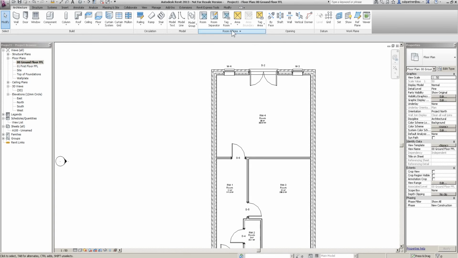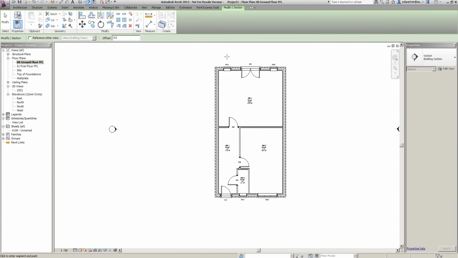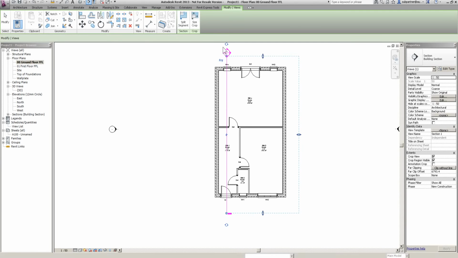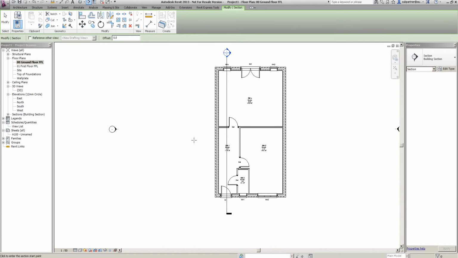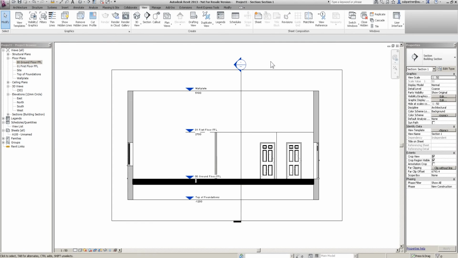What I'm going to do now is draw a section through. We've got a couple of places where we can find the section tool. It's either in the View tab, just here, or it's also on your Quick Access toolbar, just here. I'm just going to draw a section going through my building like that. And then I'm going to draw another one going through my building, just through there, just so I can see what's going on. Let's go to that section first, and there we go.